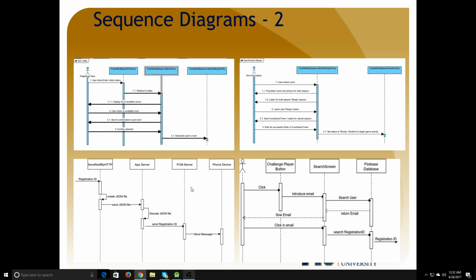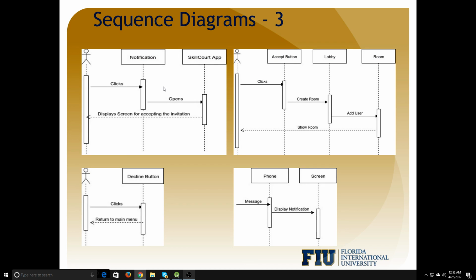This sequence diagram describes sending a notification to a user as a challenge. This sequence diagram selects a player from the search, so when you actually issue a challenge, you can select them from a list. This sequence diagram shows how someone opens the notification once they receive it. This is accepting the notification. This is declining it. And this is displaying the notification on your screen.